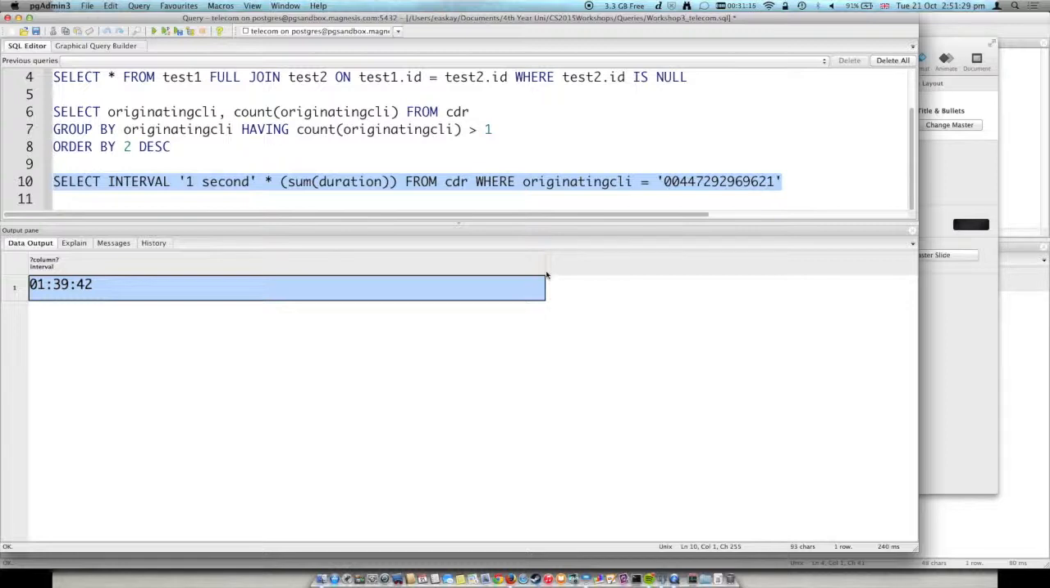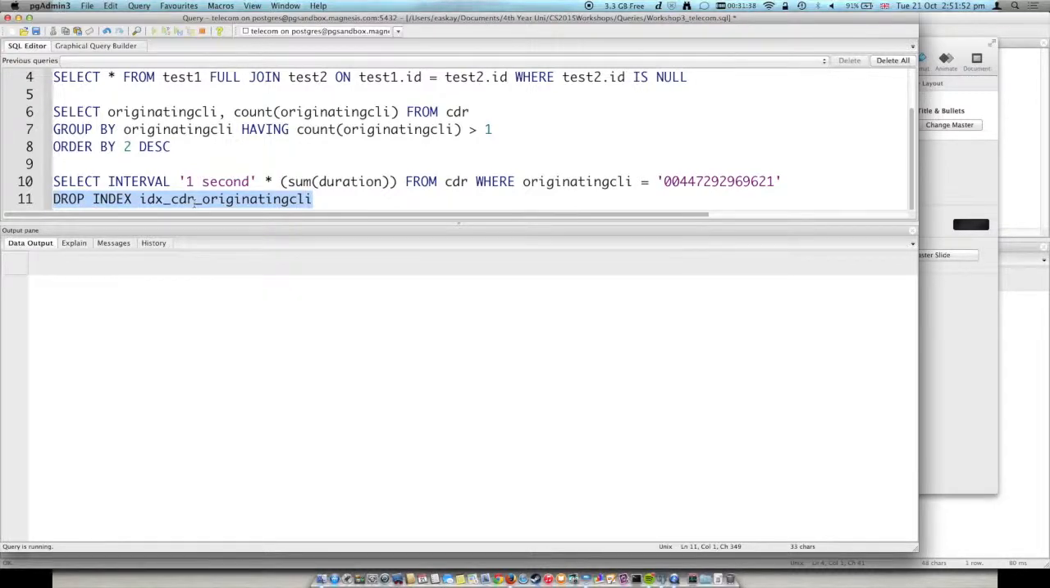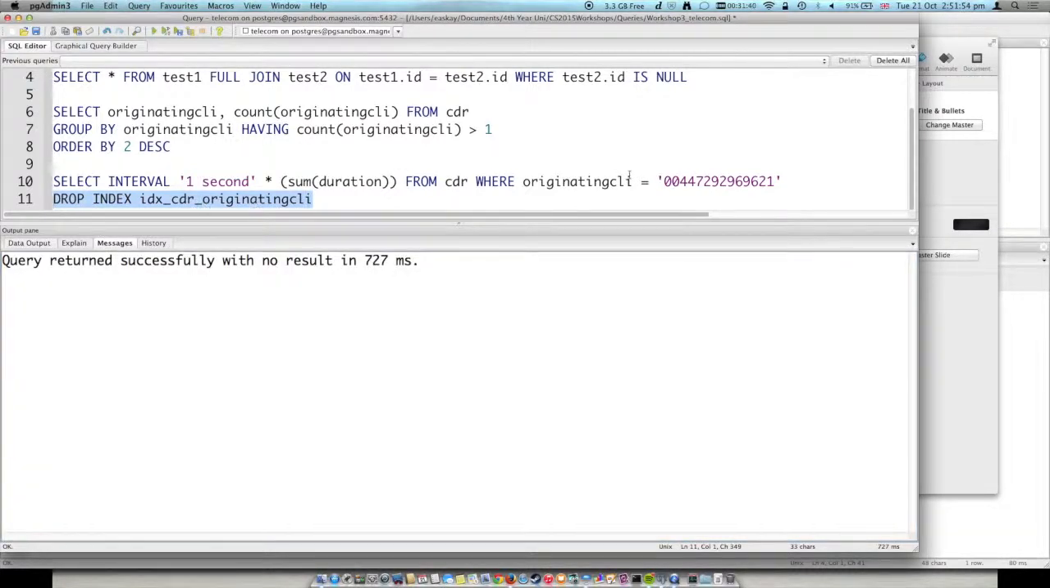I don't want to drop the index and test it because it will take a while. It may take us up to the end of the workshop. But actually, let me see if I can drop index IDX CDR. This is a bit where I can't remember the name of the index.